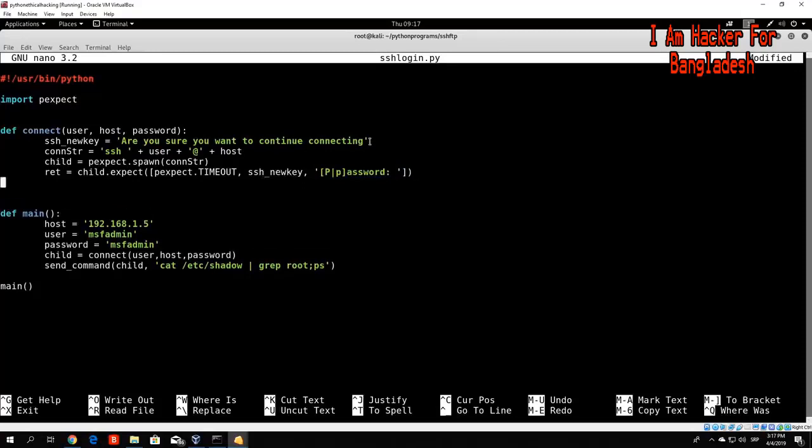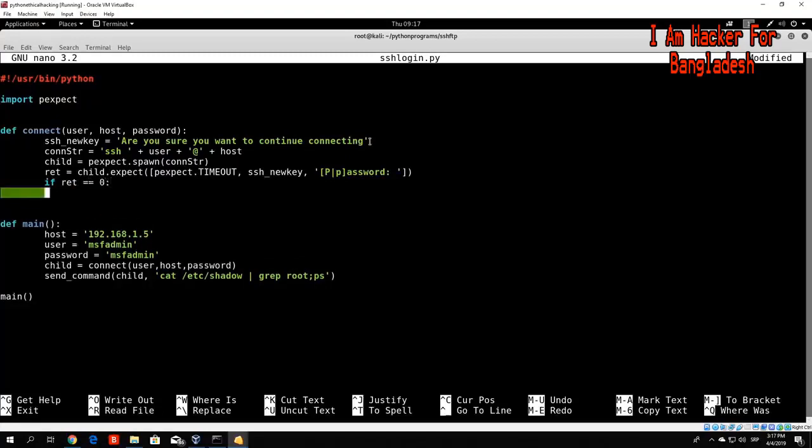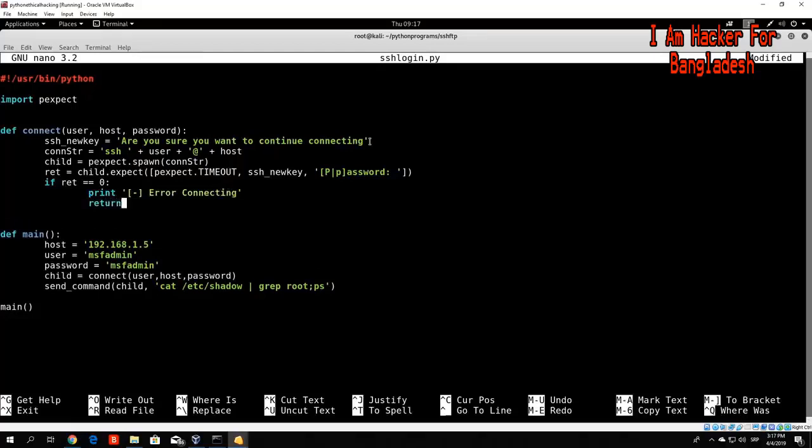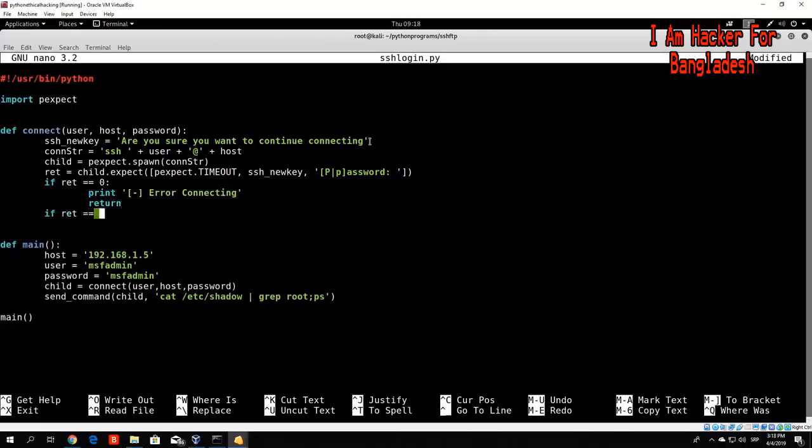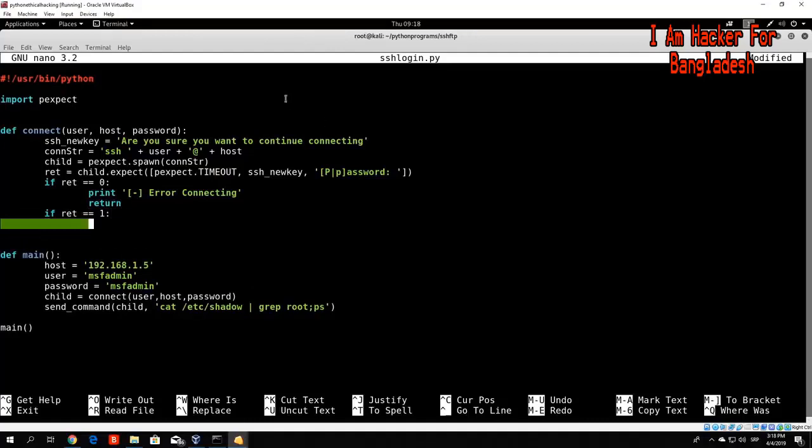We just type right here, if ret equals 0, we will print "error connecting" and we will return from this function. If ret is equal to 1, we will actually send to our SSH, which is our child, the yes answer to this question. So with child, we can do that with the function sendline, and all we have to do is specify in brackets the string we want to send. In our case, that is yes.